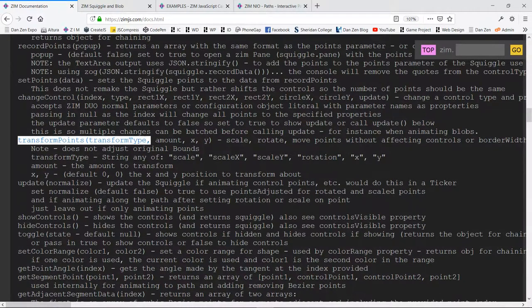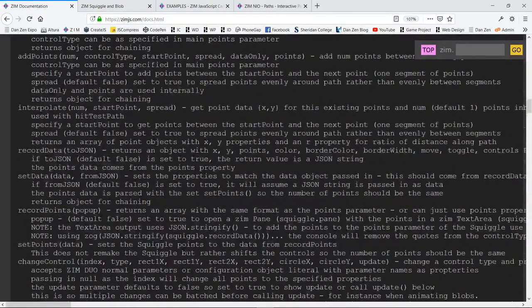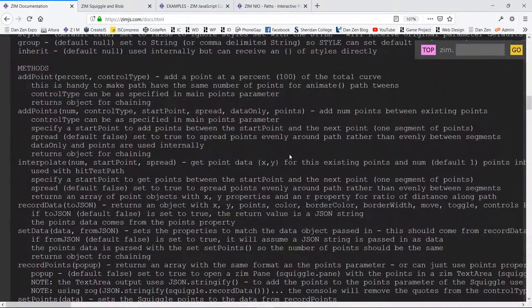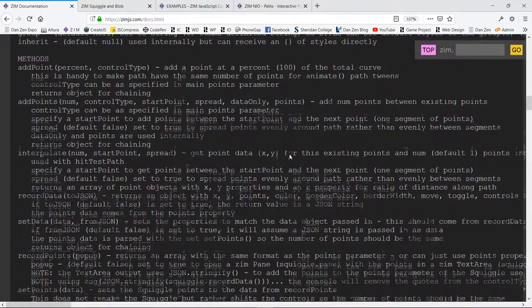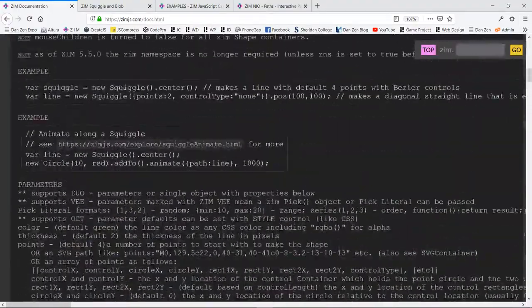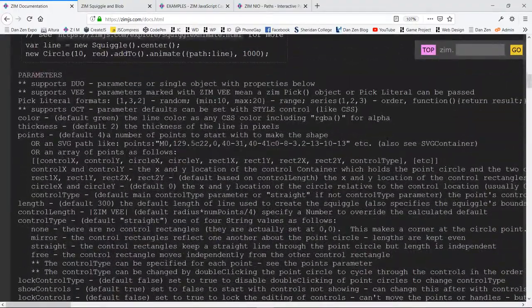There's that transform points, by the way, while we're at it. You can transform scale, rotation, and move without affecting the control size or the border width, that type of thing. Otherwise, if you did scale, you would also be scaling the size, the thickness of the squiggle. Now, what we're saying goes for blobs as well. Blobs and squiggles are almost exactly the same. The one thing is squiggles have a thickness where a blob has a border width and a border color.